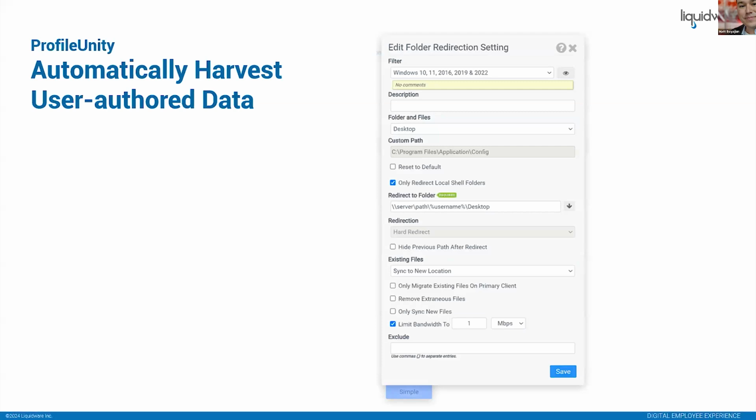But what's really cool is in our later versions of ProfileUnity, you can do this. You can actually say, I want to create a folder to be a shell folder and migrate that to the network. So if you have old weird stuff that you just can't get rid of, that your organization really depends on, we can help you with those migrations as well. Really, really cool functions that we've added in later years.